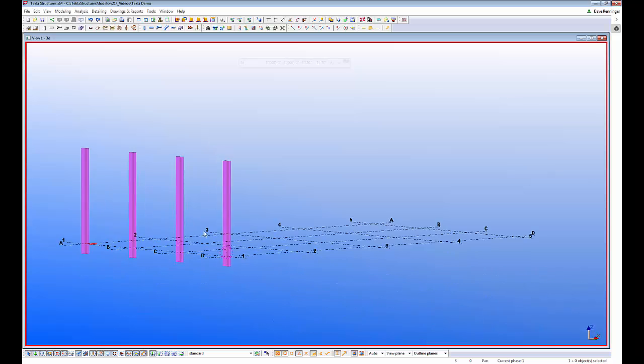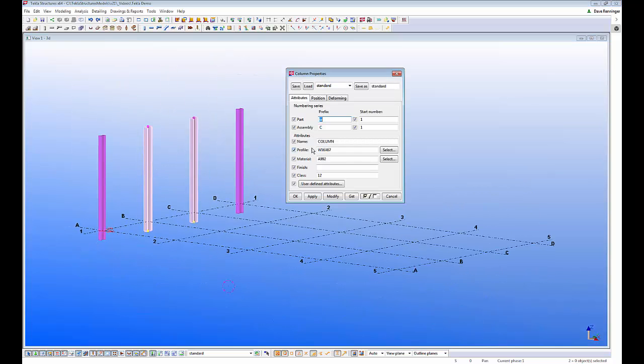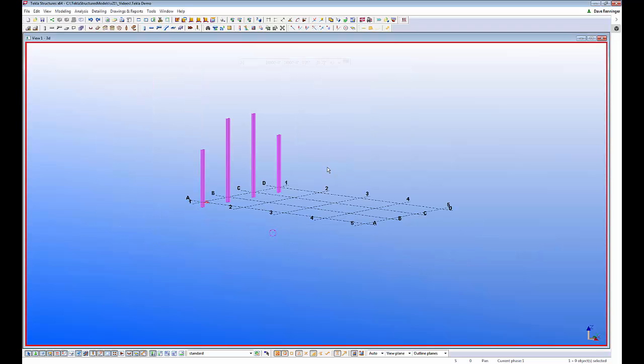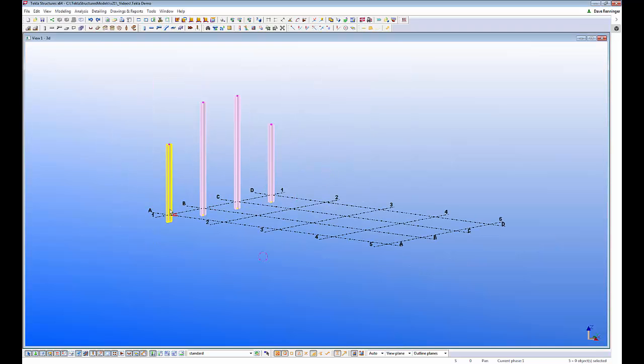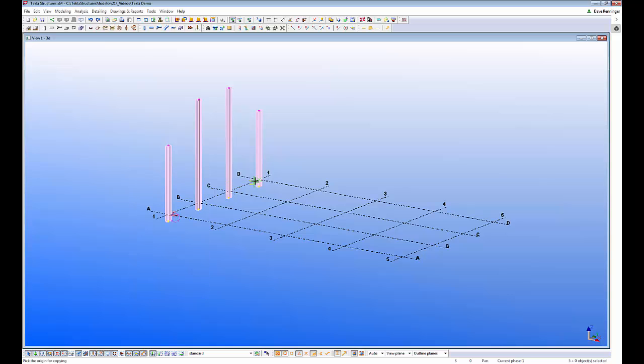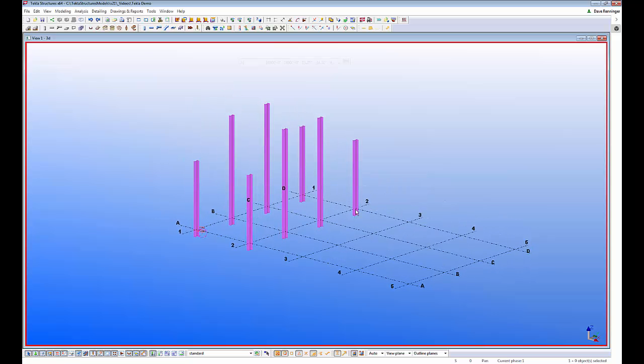Once I have my columns in, if I need to modify these columns, I can simply select the columns or multiple columns and double click, and I can come through and modify any properties that are needed. So in this case, I'm just going to modify the top of steel to be at elevation 30 feet. Now that I have those columns modified, I can select these and then right click, and I have the option to copy, and I'm just going to copy these columns from column line 1 to 2.